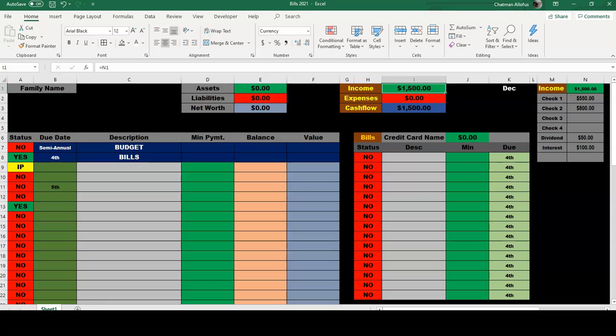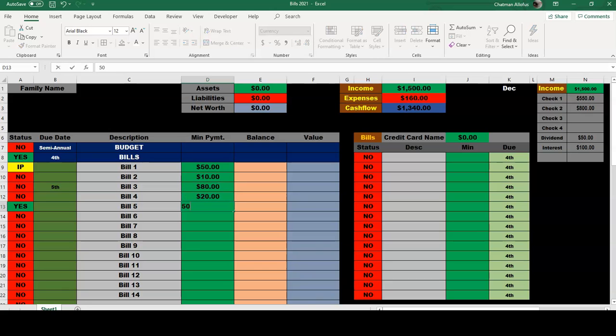I'm going to enter some bills here, because I kind of want to show you guys this separate part. Let me just put some random stuff in here. Okay, so we got some generic descriptions in here. Let's do 50, 100, 80, 20, 540. So yeah, we can see that this is adding up our expenses. It is totaling our expenses.